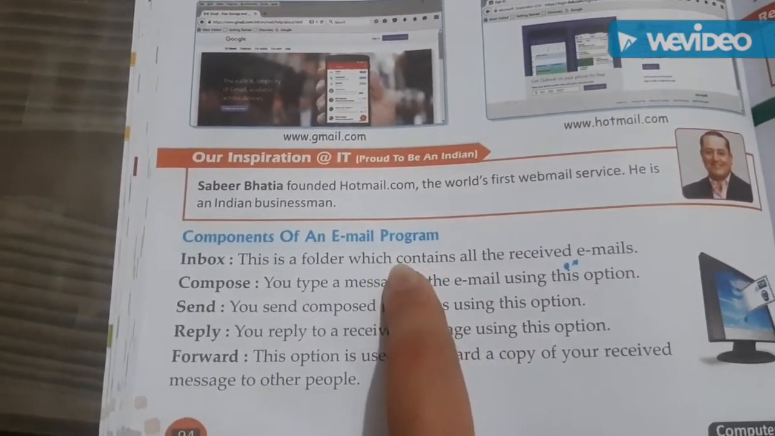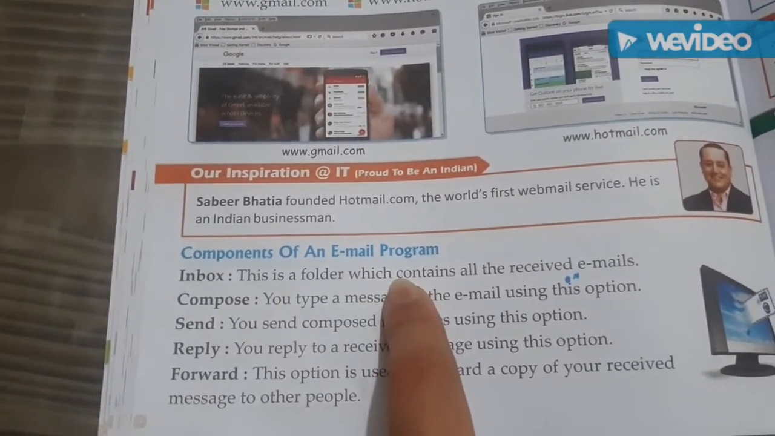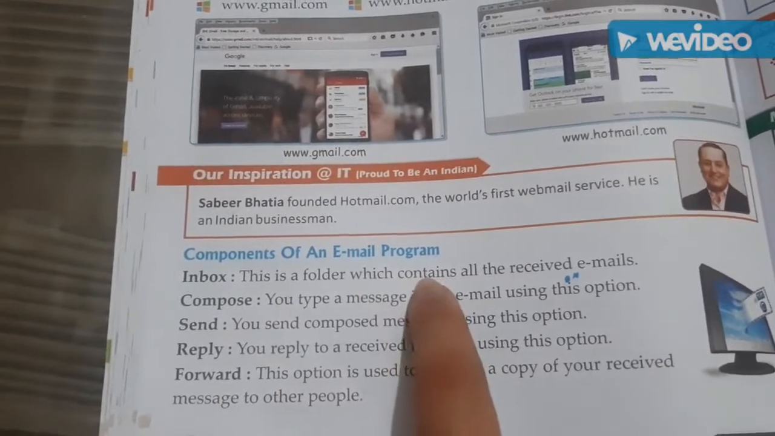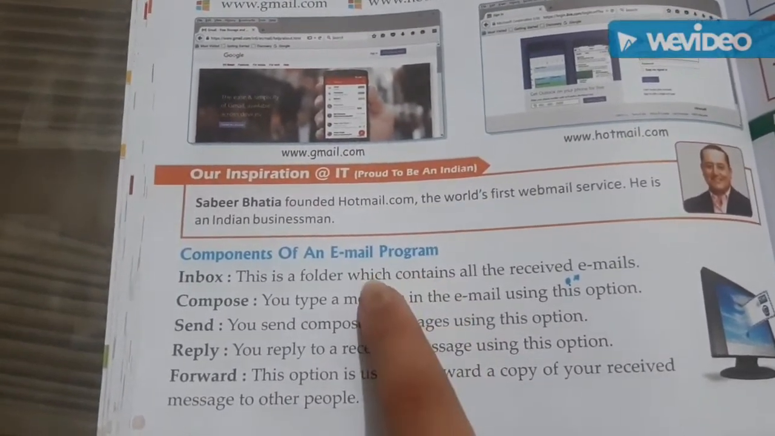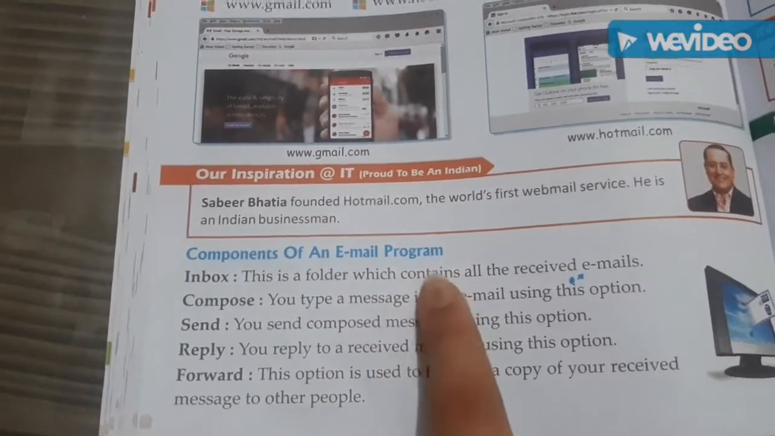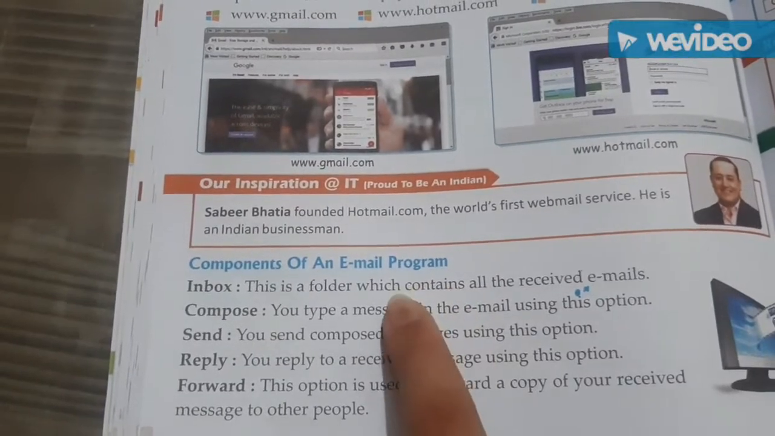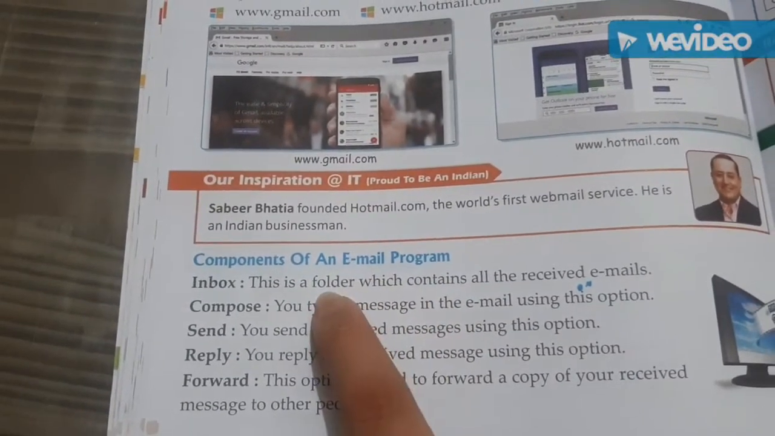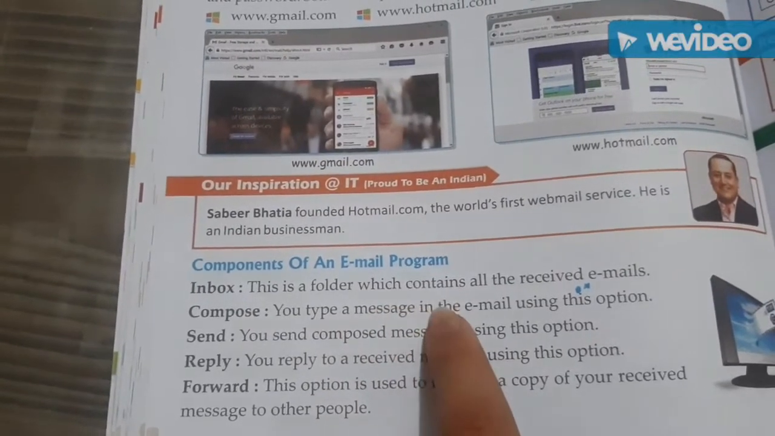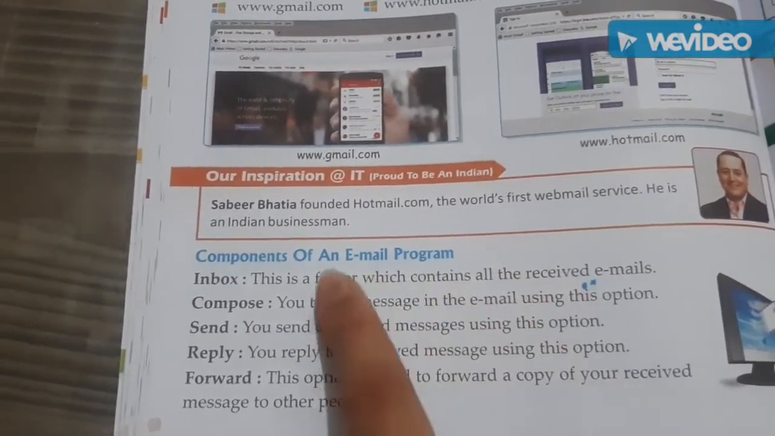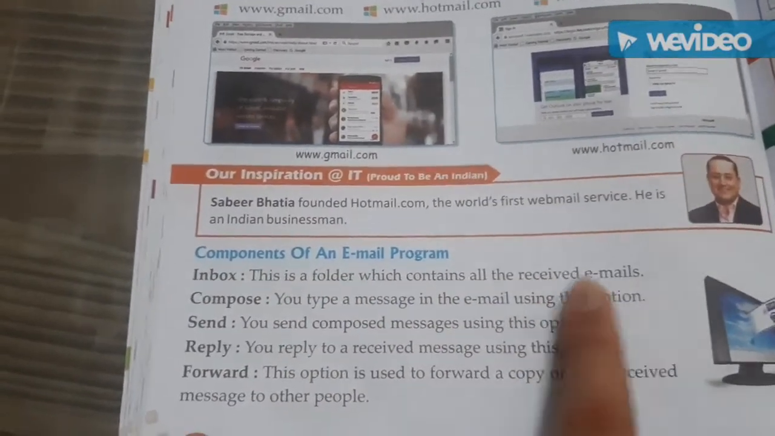For example, you all have phones in your homes and you can see in your phones a message folder is there. And there are so many options given in that folder. For example, inbox, draft, sent box. The received messages are collected into the inbox. And in the sent box, it contains all the composed messages, same as it is in the email. The inbox contains all the received emails.